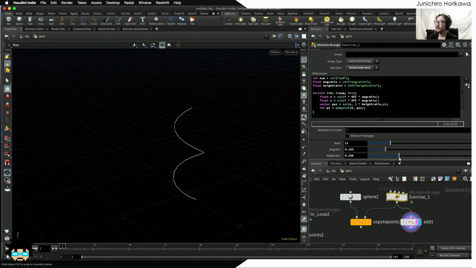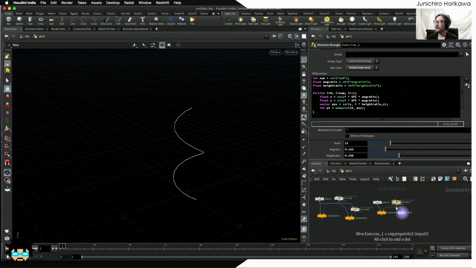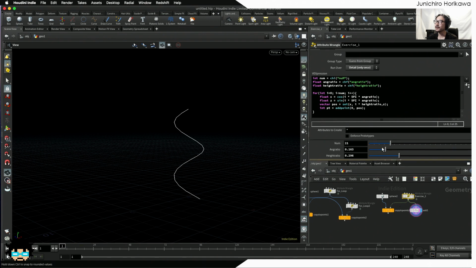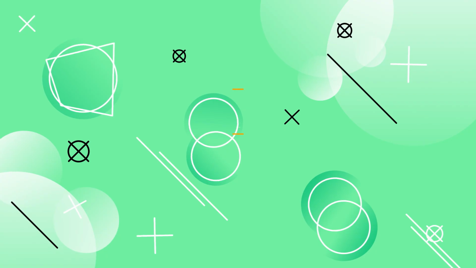Okay, so a bit more practical way to use a for loop in this case. And it will be a good exercise for you to actually know how this will be used in real geometrical processes.